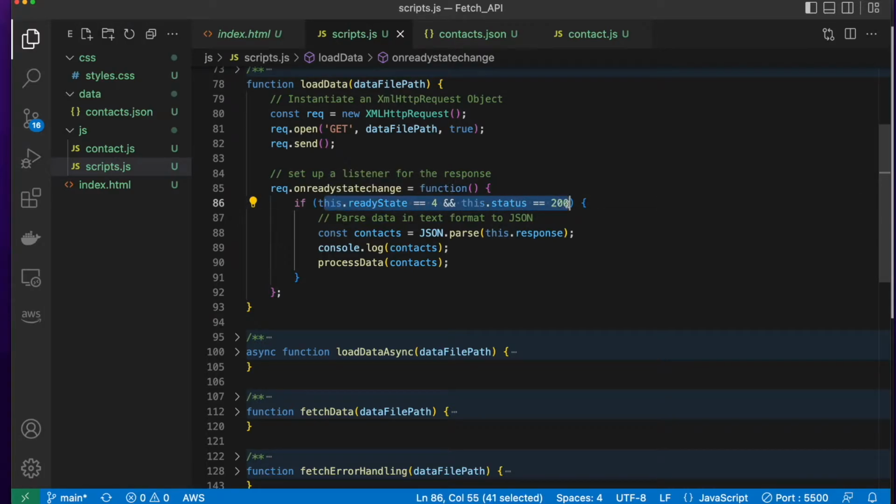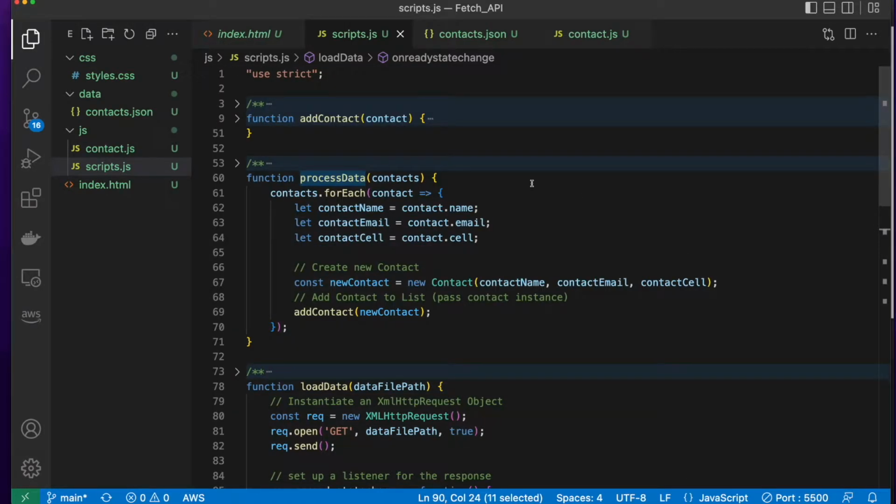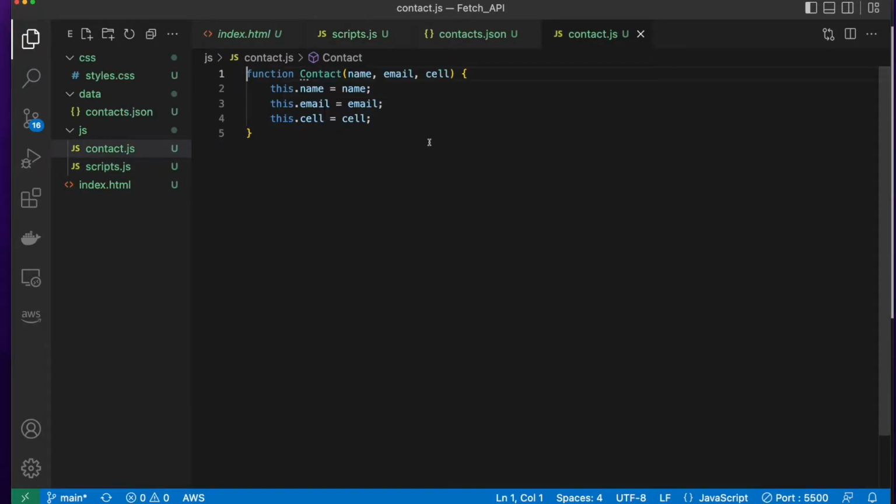If these both evaluate to true, then we know we have a successful response, and we can call JSON.parse to parse the text response into a JSON object. I then write it to the console and pass the contacts to the process data function. Process data simply traverses the contacts that were passed in as the parameter, getting the name, email, and cell for the contact, and then using those values to instantiate a new instance of a contact object. The contact object is created using the contact constructor function in the contact.js file.